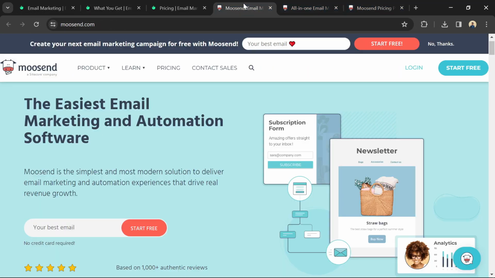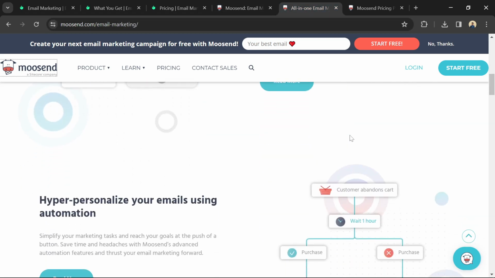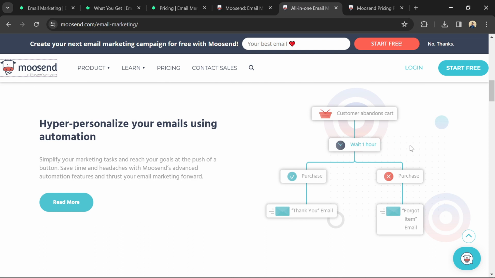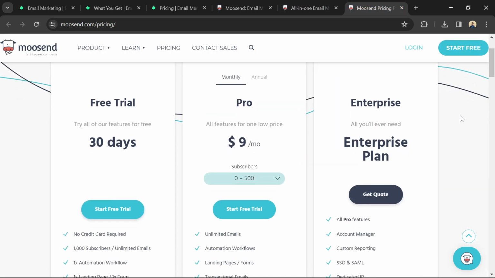My likes of Moosend: offers a powerful feature set that caters to both beginners and experienced users. The user interface is visually appealing and easy to navigate. Amazing value for the price, especially considering the features included.